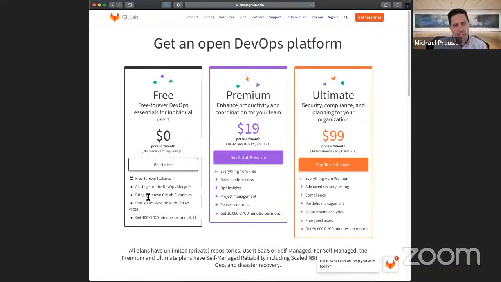Could we say unlimited static websites? I think websites already implies that you can have multiple. Okay, I think it's fine. Yeah, right. It's plural.